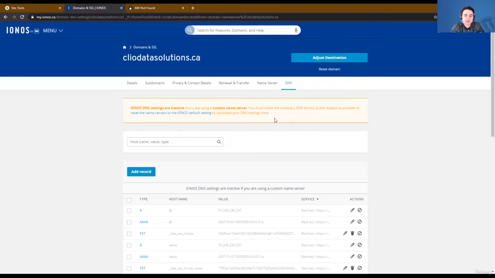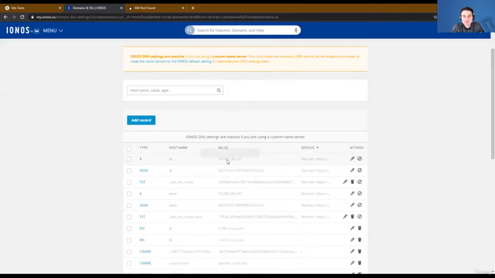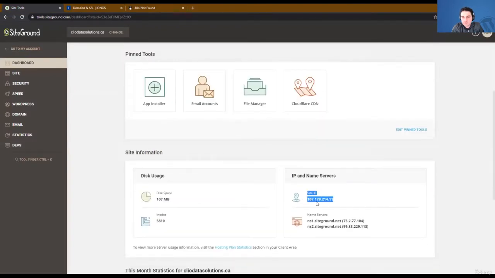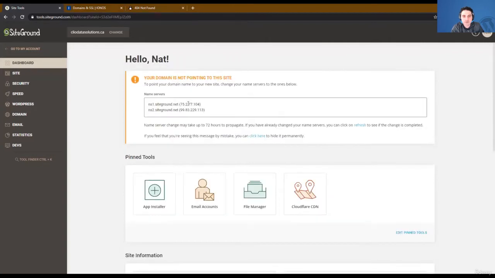Like I said earlier, another option could have been to point the A record, this IP directly to the server. So I believe it's this IP, or actually it's this IP. We could have done that as well. But this gives you a little bit more flexibility to manage, for example, your domain settings in SiteGround versus managing them in Ionos. So there's more to it than this. This is a fairly complicated topic. I try to summarize it as best as I can. But essentially, those are your three options.